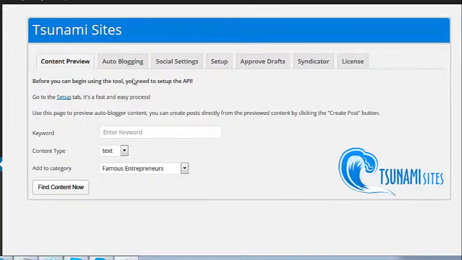Once you're in, you go to the Content Preview tab. This is going to let you look at any keyword and see the kind of content that's available, and then you can decide whether or not to use it on the auto blogging tab that I'll show you in a minute, where it can post automatically for you every single day.